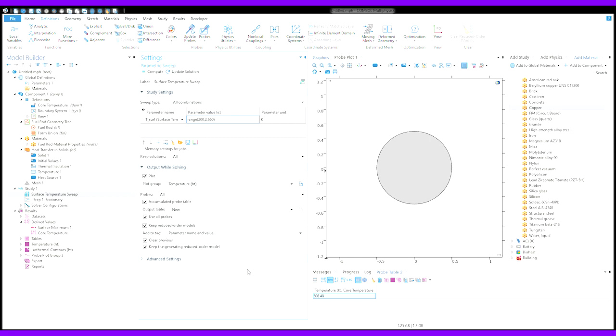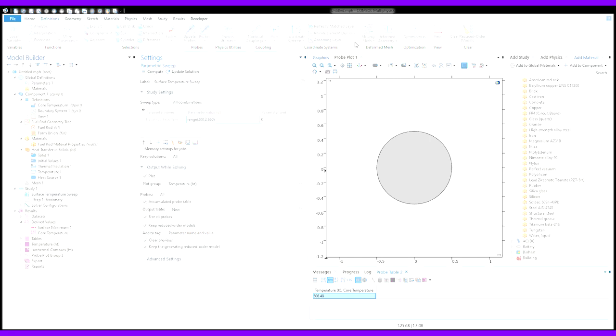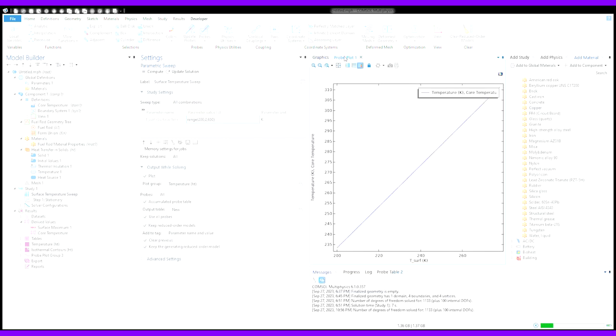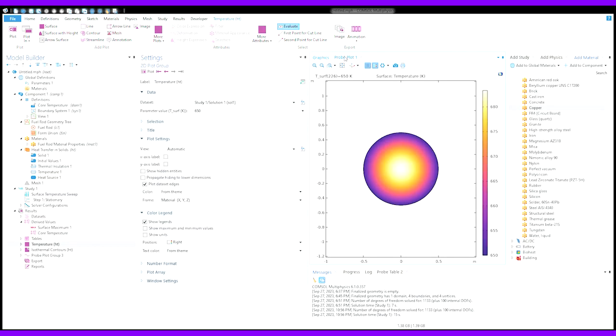In our case, the study computes super quickly, so there's really no concern. But if you were doing something really complicated, you'd want to be more considerate of that. So you just click compute, and then we can click over here, and it will show us our values. Cool.